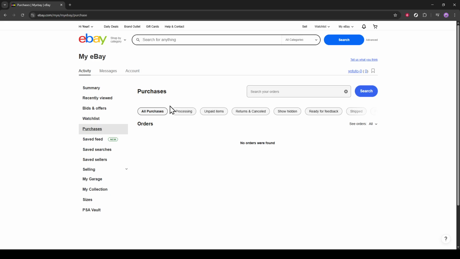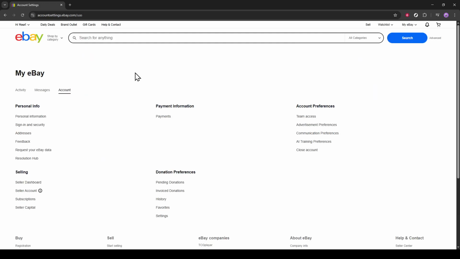payment options for. Next, after you've clicked on Purchase History, you'll see some additional tabs. One of them should be labeled Account. Go ahead and click on that. This is where you manage your personal information and account settings, so it's the starting point for most configurations, including payment options. Within the Account section, look for an option named Payments.